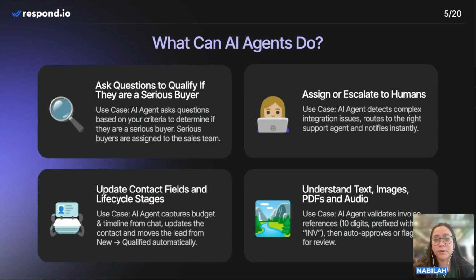The second is about updating contact fields and lifecycle stages. The AI agent is now able to capture all the key details shared during the conversation, update the contact details immediately and automatically, and also move your lifecycle stages from, let's say, new to qualified lead.